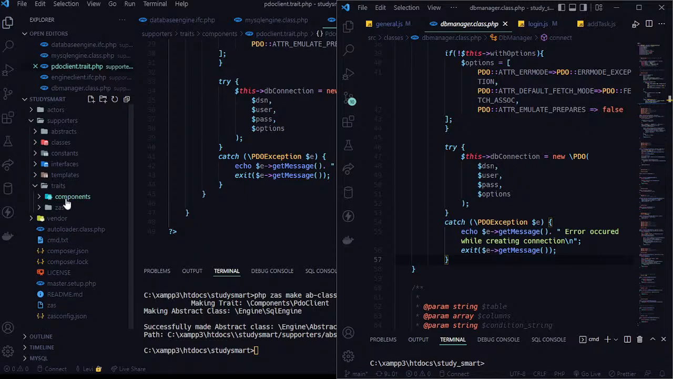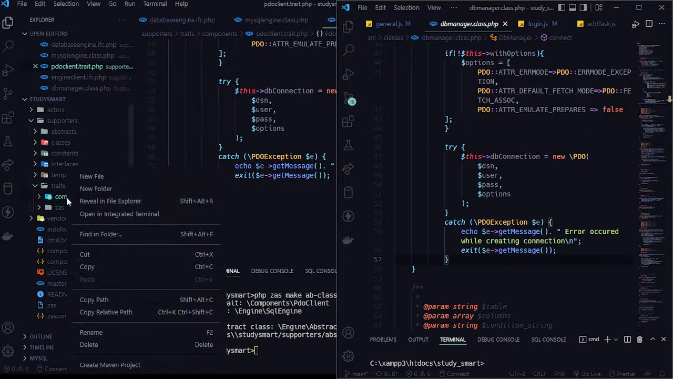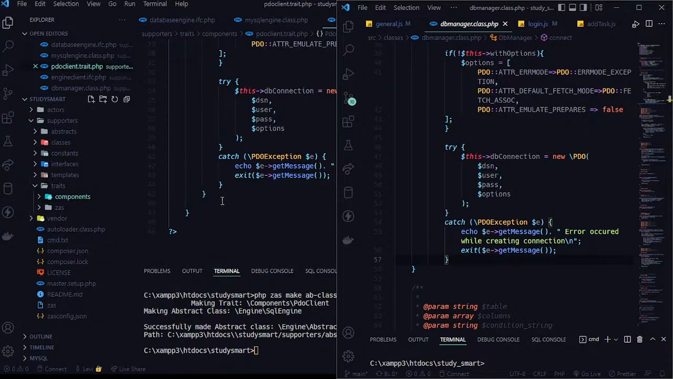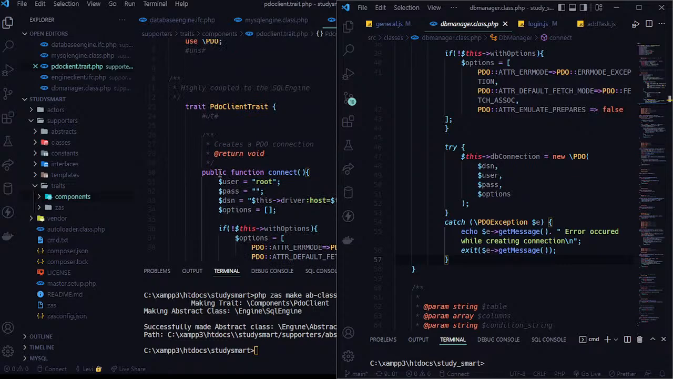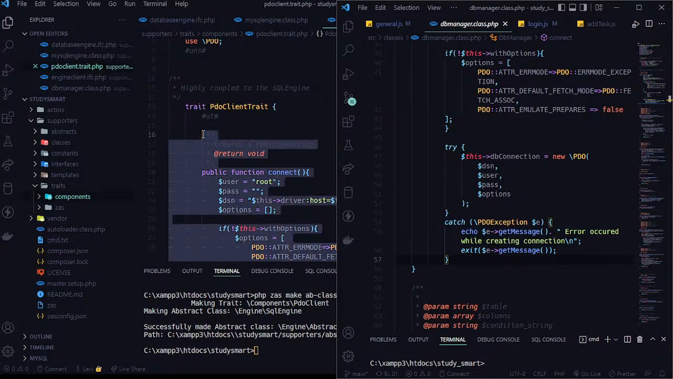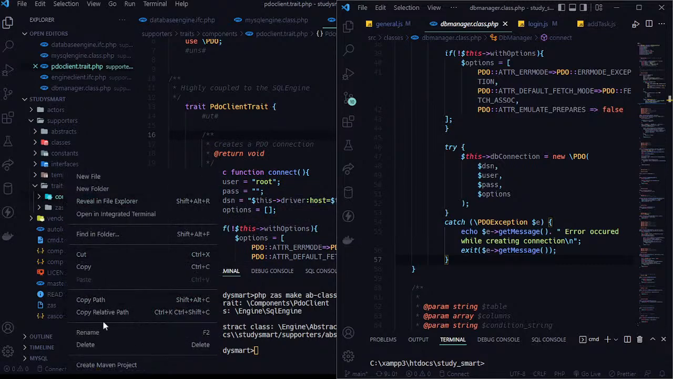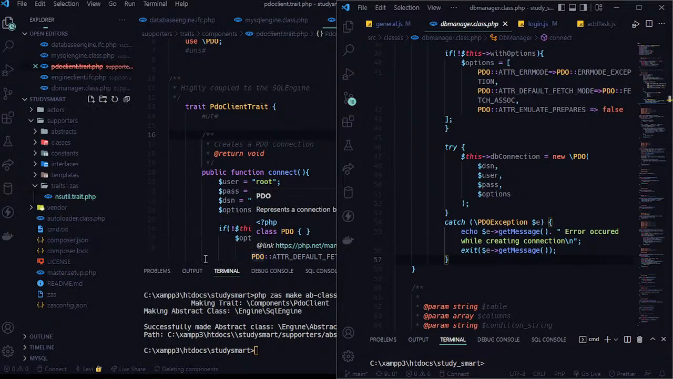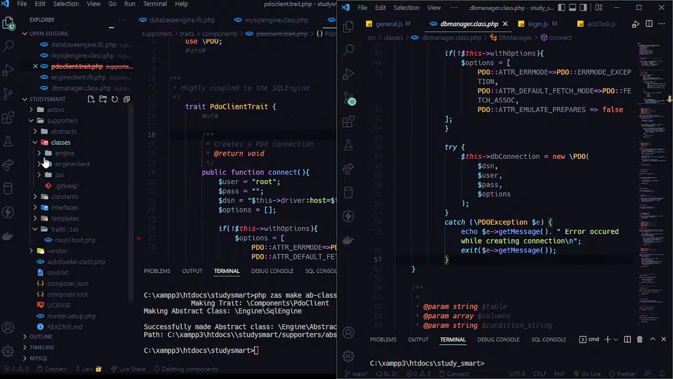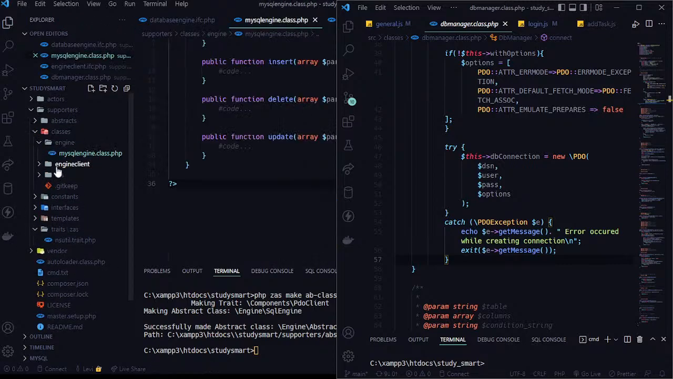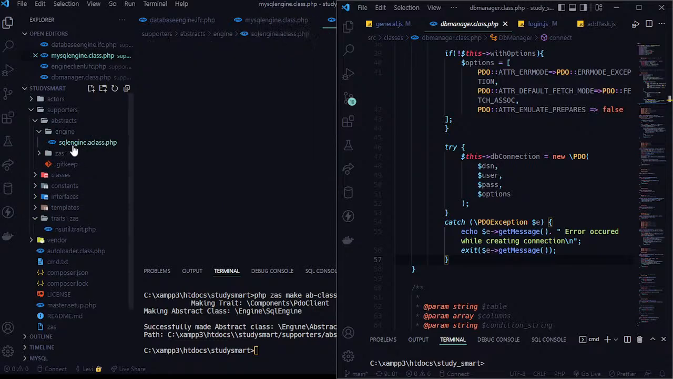I'm deleting this one. It is not useful. Let me copy my method first, before I delete it. It's extremely coupled to the abstract SQL engine. So we're going to go back in classes in the SQL engine. Okay, so we have engine. Oh, it's not in classes, it's in abstract. It's an abstract engine. So SQL engine.